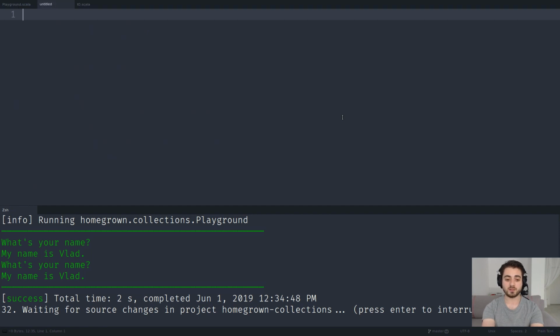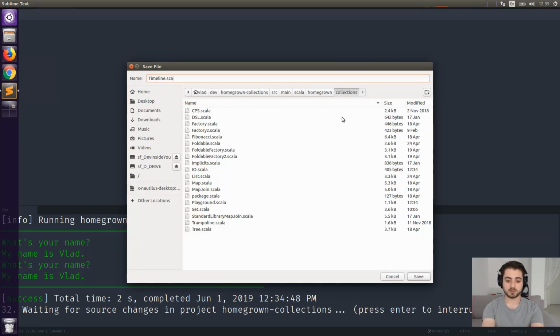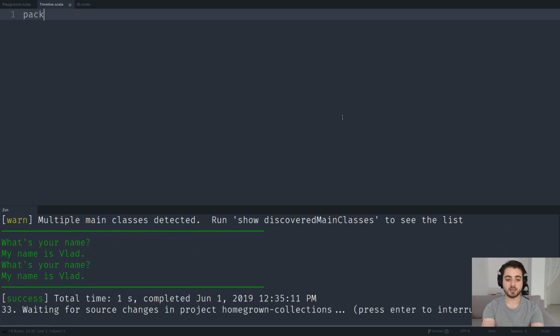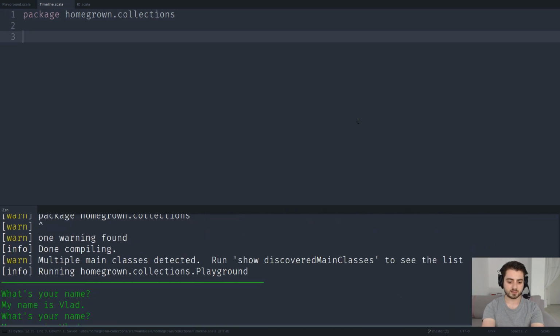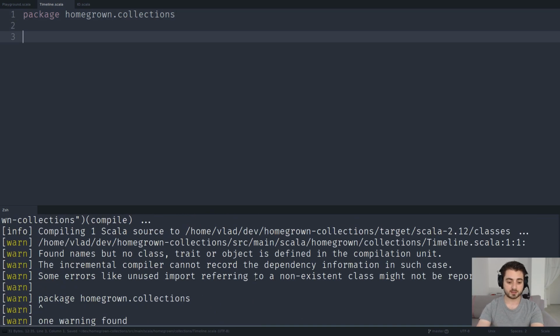So we're going to create a new file. I'm going to call it timeline.scala like this. Package homegrown collections, and there we go. If I save the file, it should probably bark at us that we don't have anything inside. Yep, it doesn't like that.